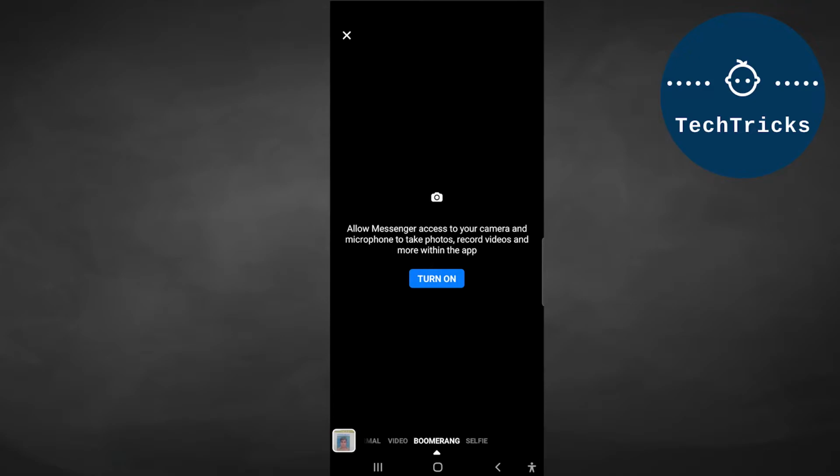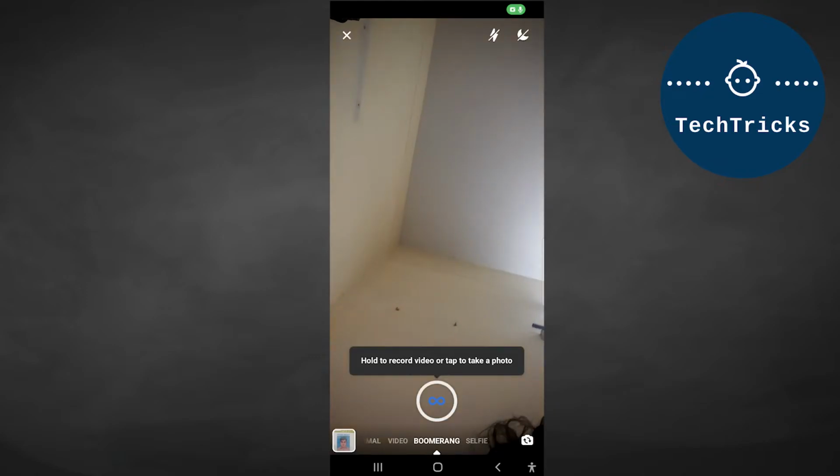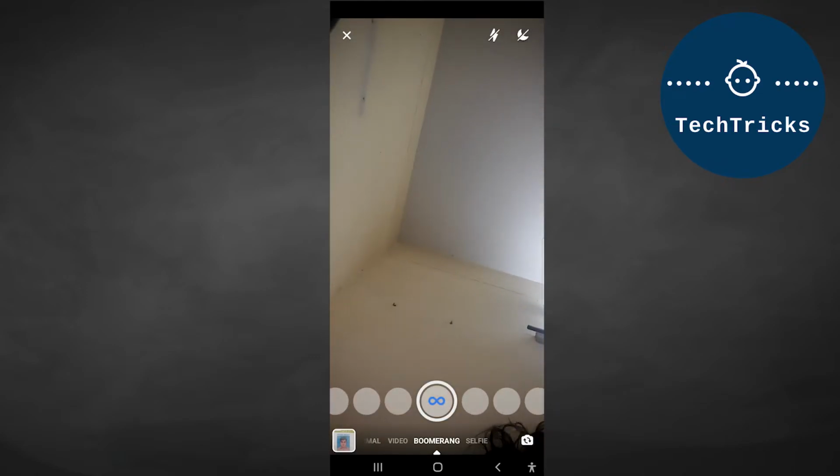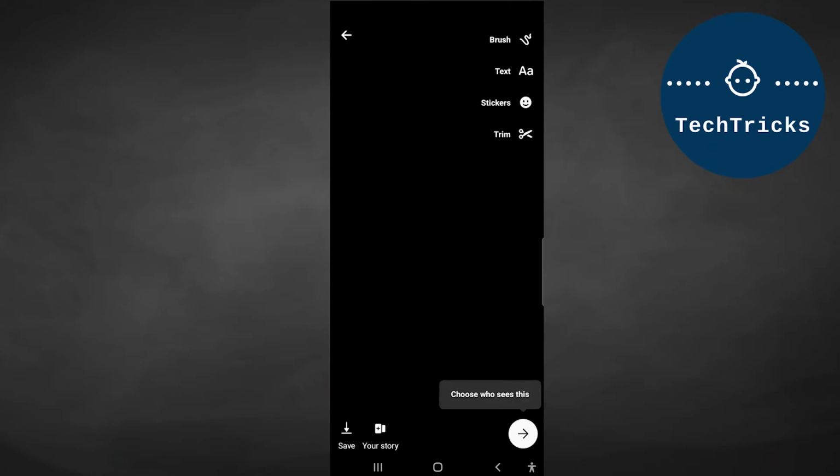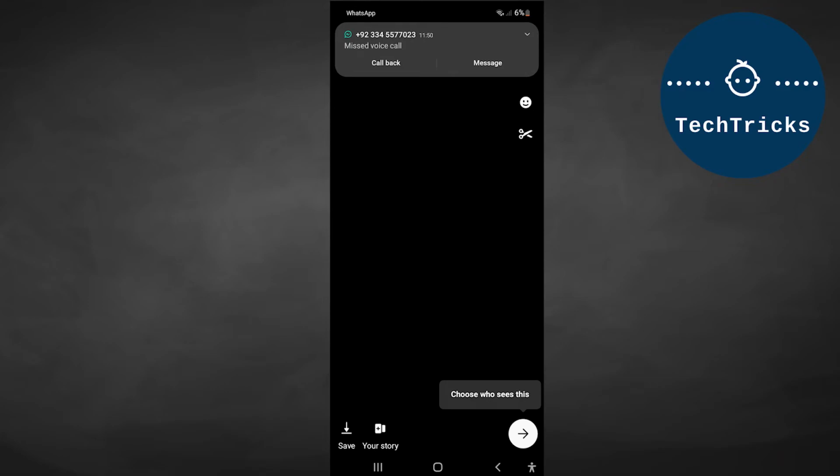Let's say I am turning on the camera, so it's going to ask for permissions, and I am going to give it all the permissions. So now I can select boomerang. As I have selected the boomerang, there is an option of your story. You can send it to your story by choosing send. This is how you can send photos or videos to your story.